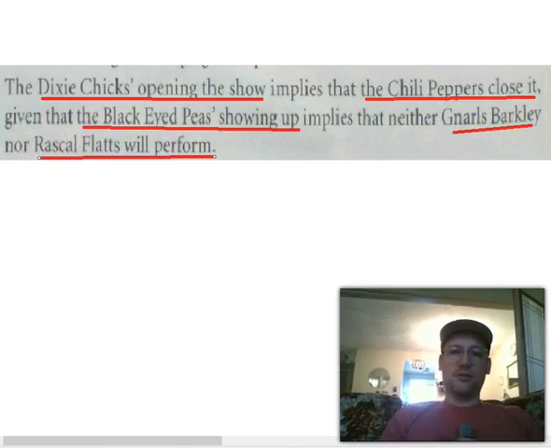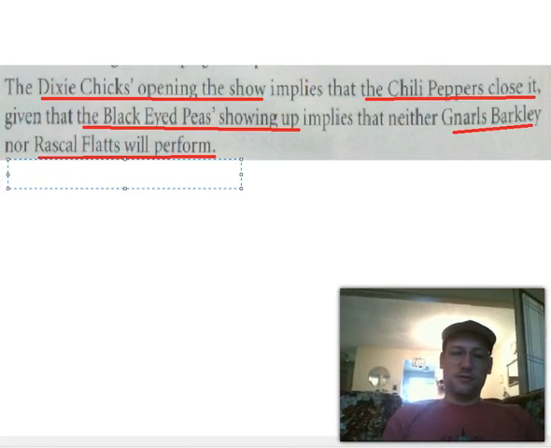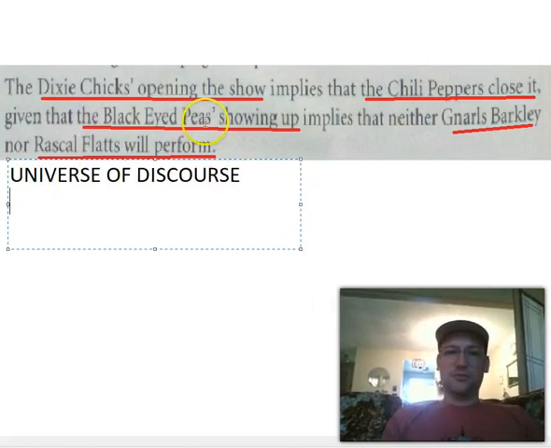So actually, maybe I was getting a little ahead of myself. Let's make our universe of discourse, and just get that out of the way. Let's not do that in red. Universe of discourse. We're just going to identify what all these simple propositions are. We'll make this a little smaller.